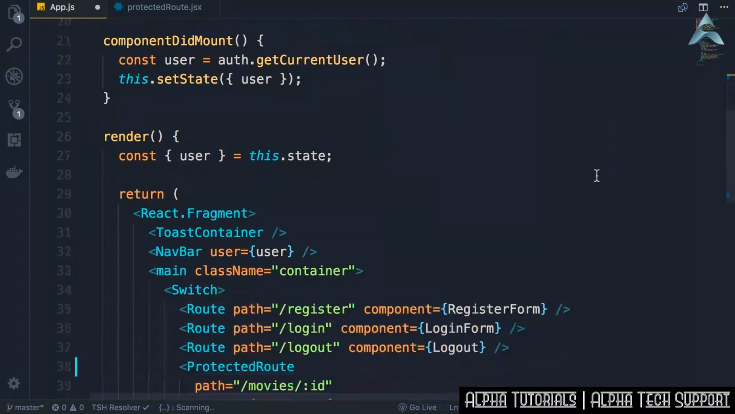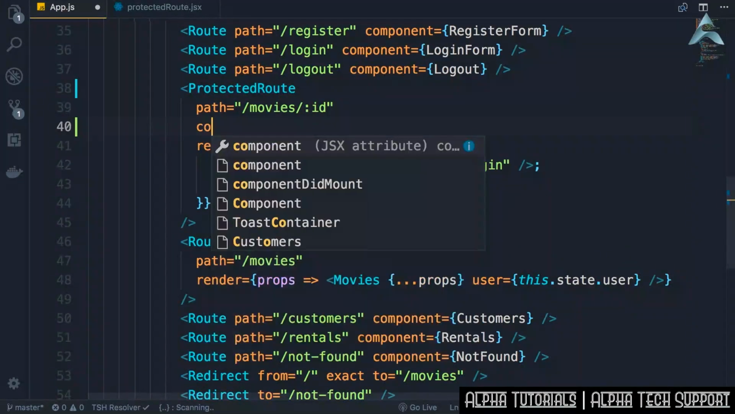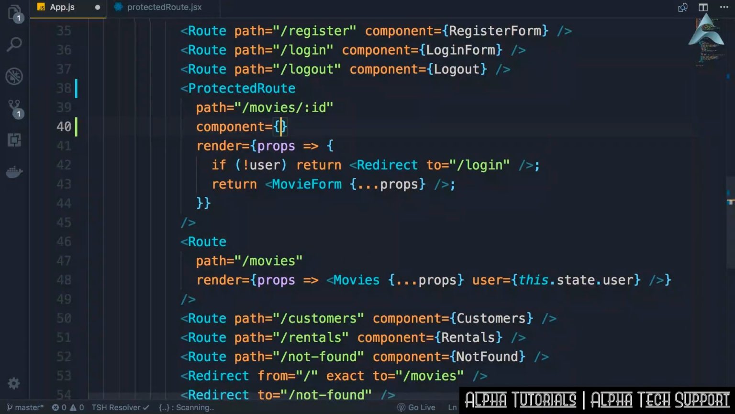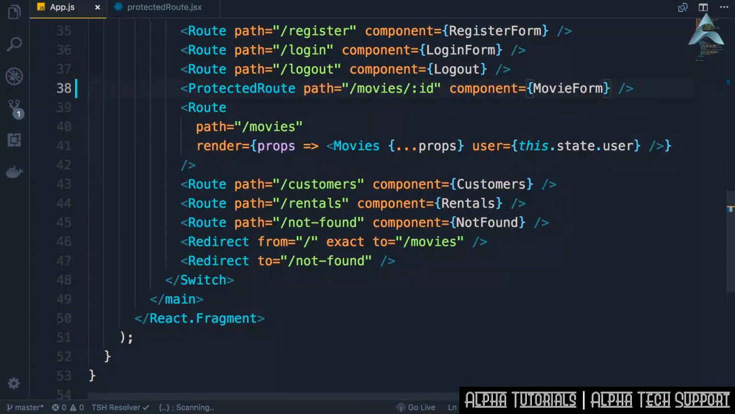Now, back to our protected route. So we set the path, but instead of setting the render function and checking if the user is logged in or not, we simply set the component to movie form. This is exactly what we had before. So let's get rid of this render attribute, save the changes. So now our protected route is aware of the current user.